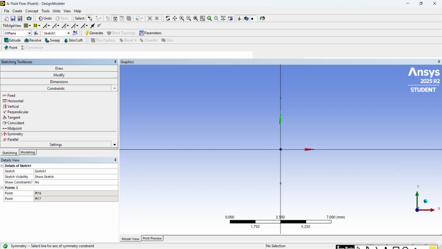First, what is it asking? You can see at the bottom, select a line for axis of symmetry. So it is asking me for the axis line for our symmetry. So I will select my axis line. Now it is asking to select the first point. So I will be selecting my first point, which is the above point. Now it is asking to select the second point. I will be selecting the second point. Now you can see these 2 points are symmetric about the x-axis.